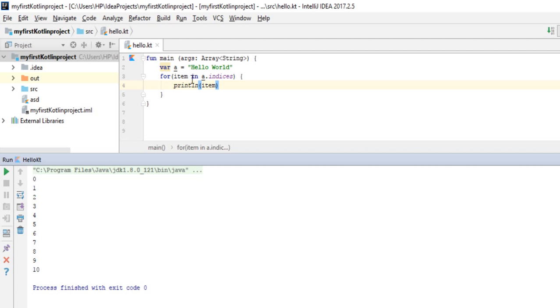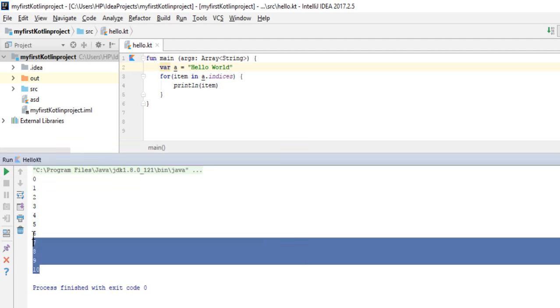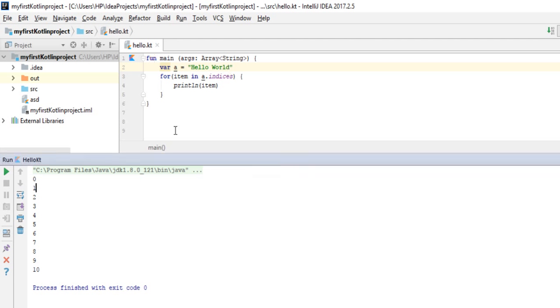So how many characters do we have? 0, 1, 2, 3, 4, and this blank space is also a character, so it is 5, then 6, 7, 8, 9 and 10, and the indexes are printed on the output stream. So this is how you can use the for loop in Kotlin programming language.